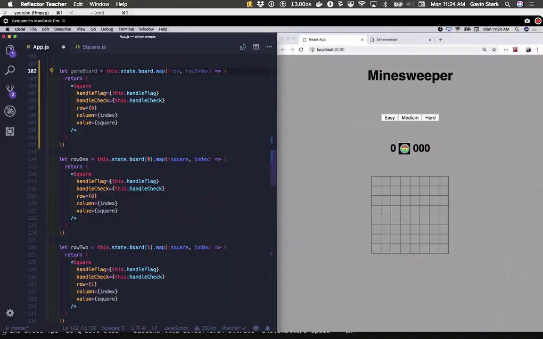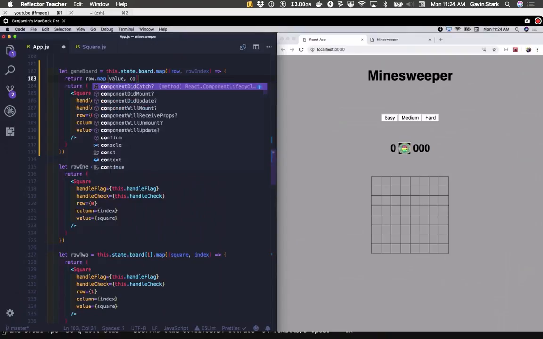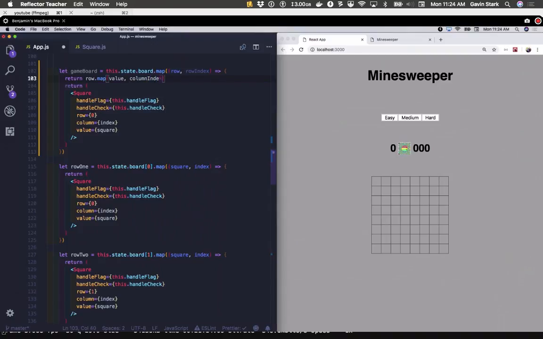Now inside of this function, before your return, so between lines 102 and line 103, let's say return, and we're going to take the row and we're going to map it. So it's going to be row.map, and it's going to take an argument. The first one's going to be the value or the cell, and the second thing is going to be the column index. We have row index and we're going to have column index. And that's going to be an arrow function with a return.